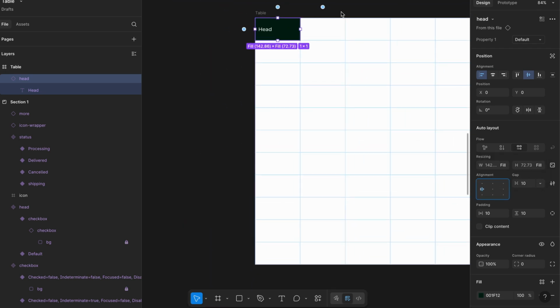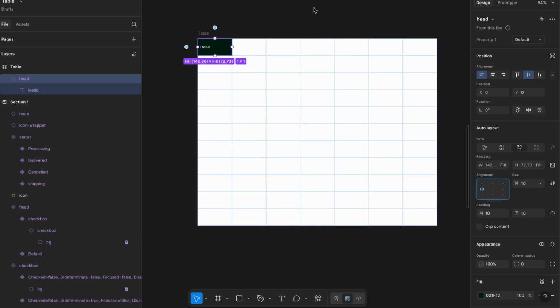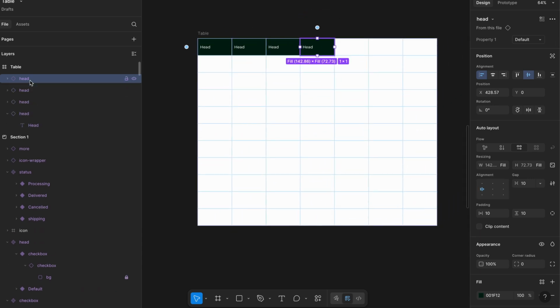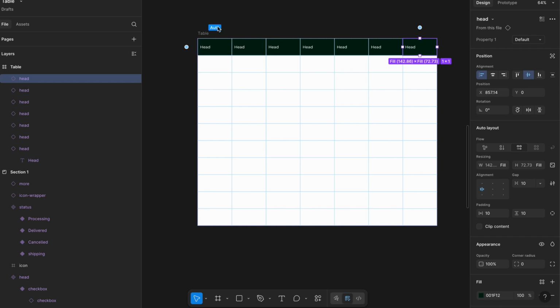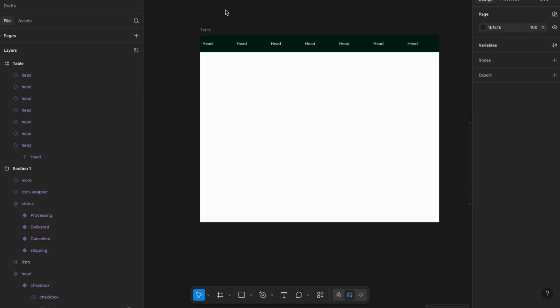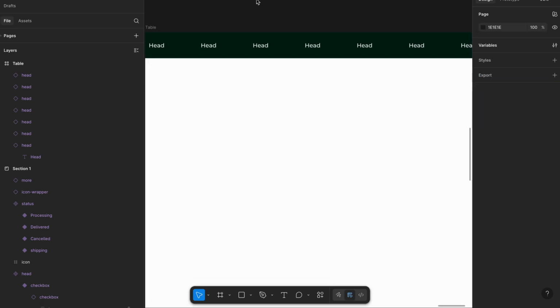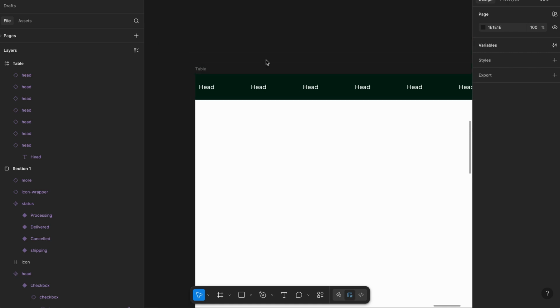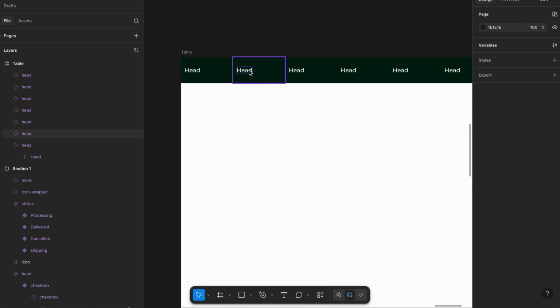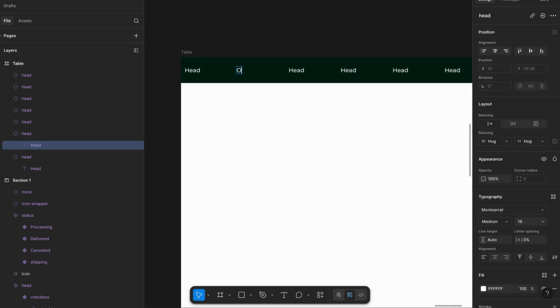Now I'll duplicate this header 6 more times using Command+D. This quickly fills the entire top row with our header cells. Let's rename each of the table header cells to match the structure of our admin order table. The second column is now order number.